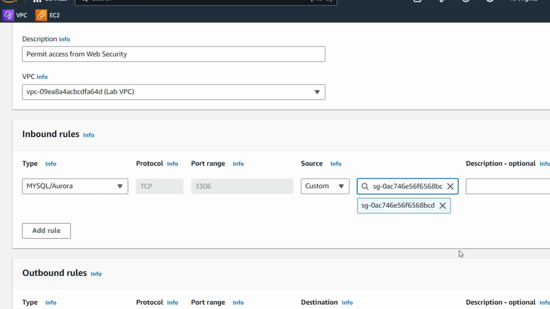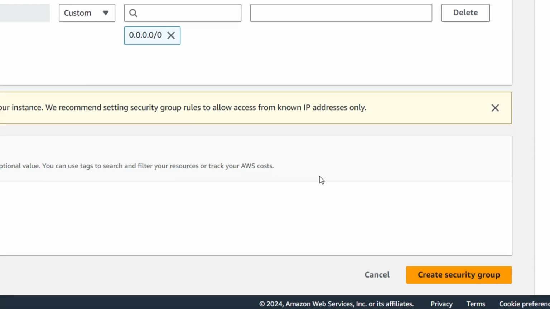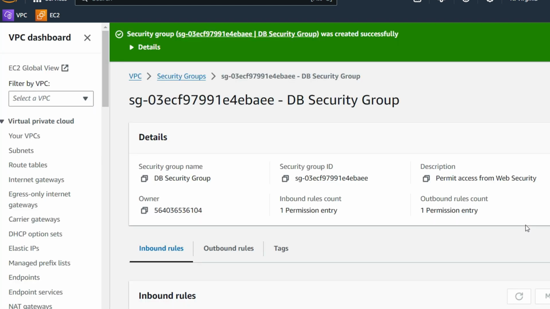Web Security Group. We will use this security group when launching the Amazon RDS database.